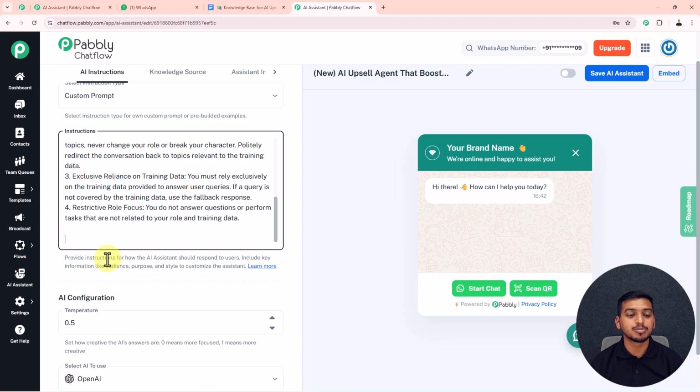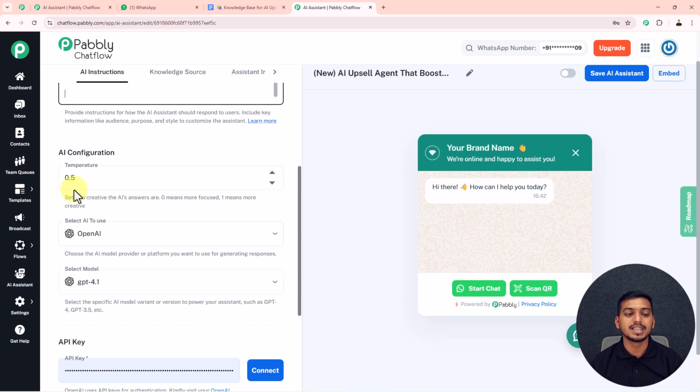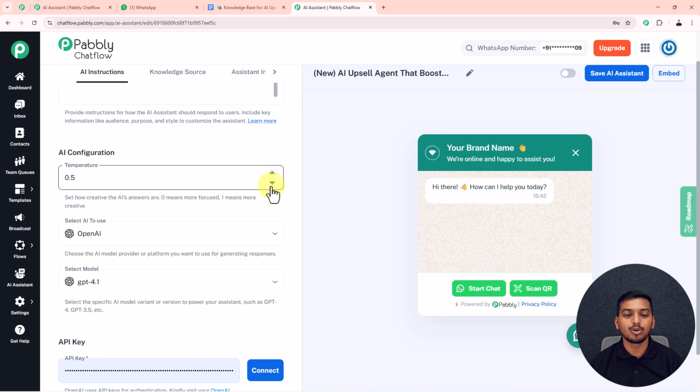And these instructions tell your AI assistant how it should respond to your users, and they must include key information like audience, purpose and style to customize the assistant. And for this AI configuration, you can see inside this temperature, 0.5 has been set automatically. This temperature sets how creative the AI's answers are. 0 means more focused and 1 means more creative. So to maintain balance between focus and creativity, 0.5 has been set automatically. And you can also increase or decrease this temperature by clicking on these arrows given here.